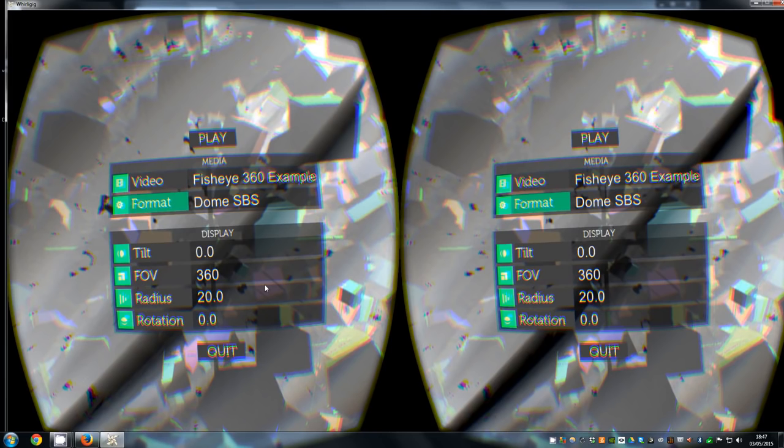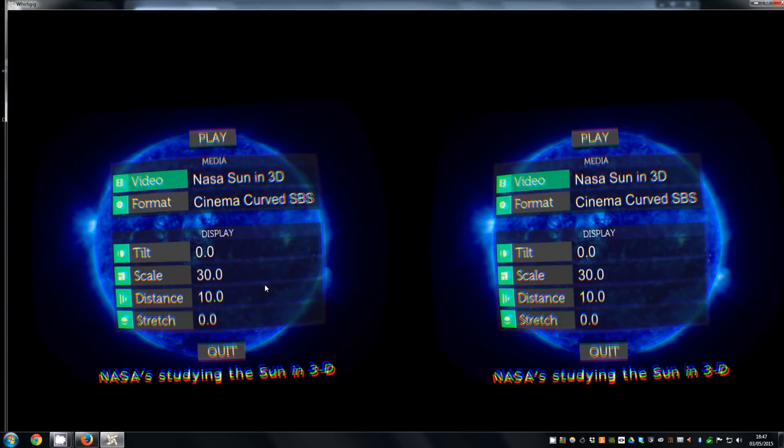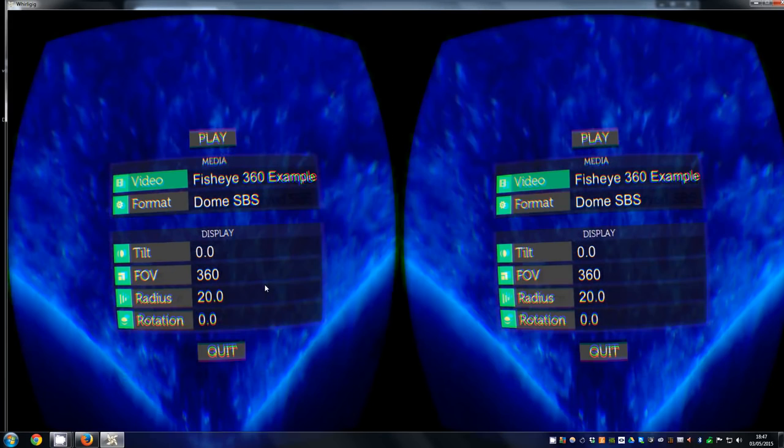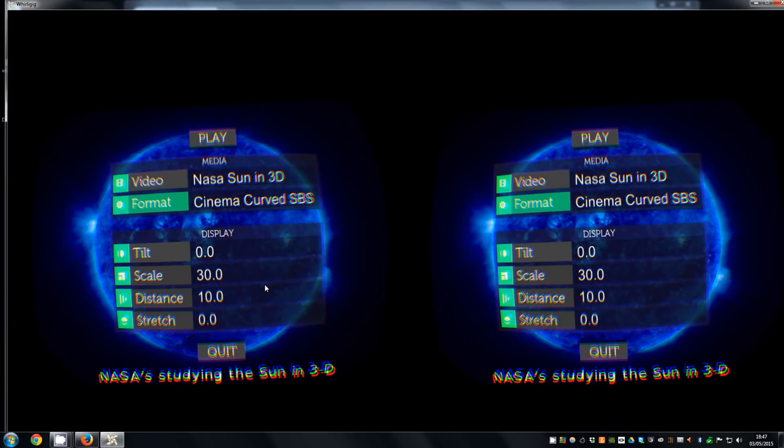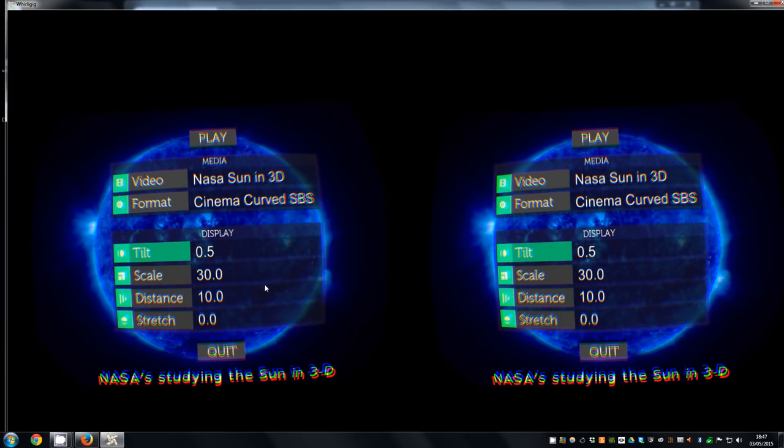So I know this film is dome side by side. I know the person wanted it at 35 degree tilt, or it might be 45 degree tilt, but I'm going to go for 35. I know the field of view in this case is 180. The radius of the dome is going to be 20. The radius of a dome or a barrel is essentially the size of room that you're in. So in this case it's 20 meters, which is good for a side by side video.